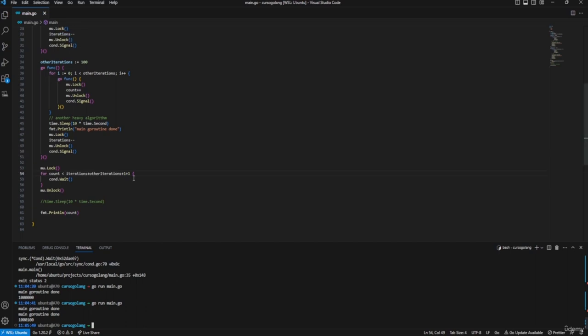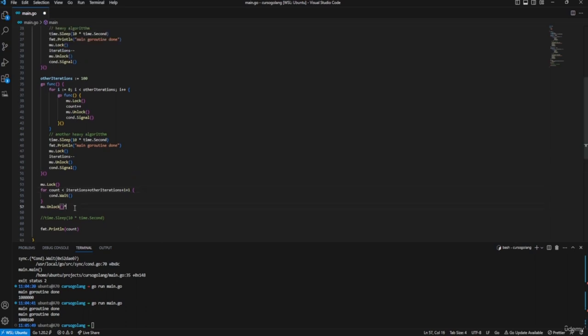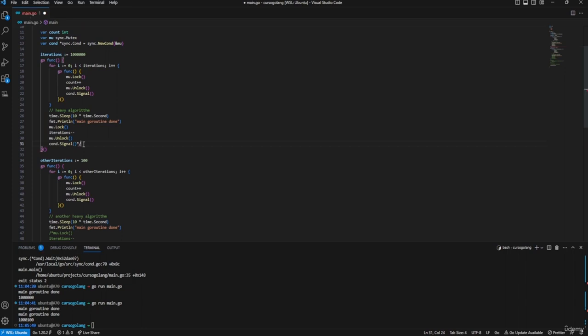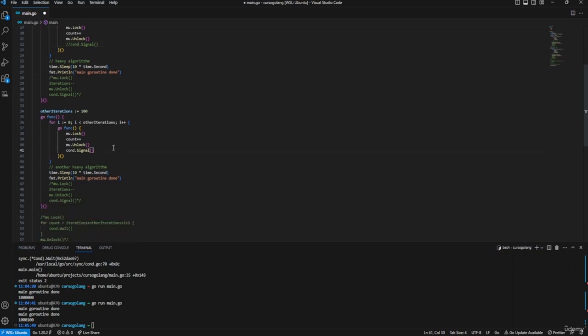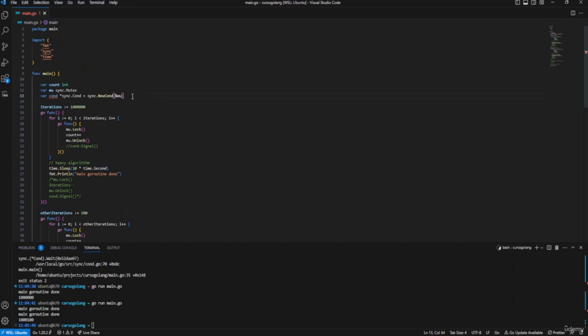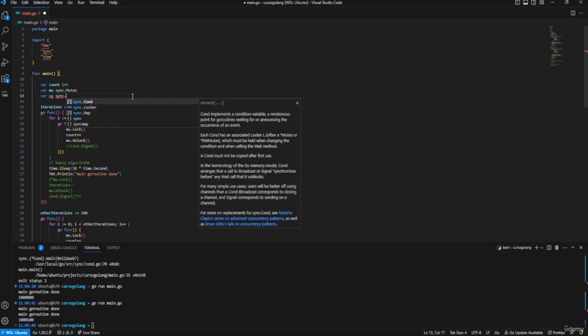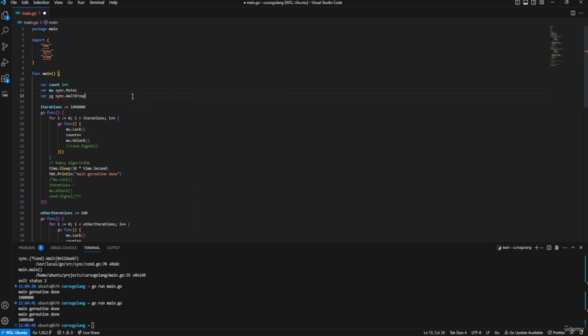Now that you know the problem and how bad it is to use conditional variables to control this, we will finally use the wait group to control that flow. So I will comment that just to make it clear for us the number of things that we are avoiding just using the correct approach. So let's remove this and add the wait group from the sync package.